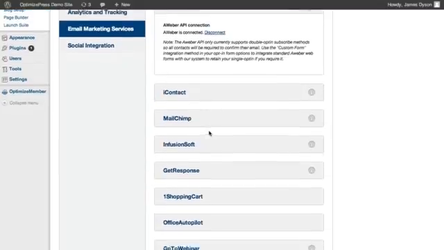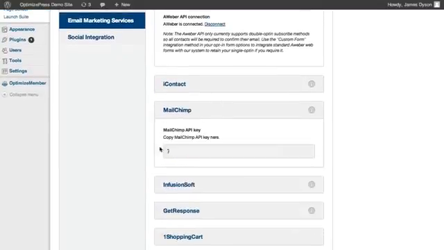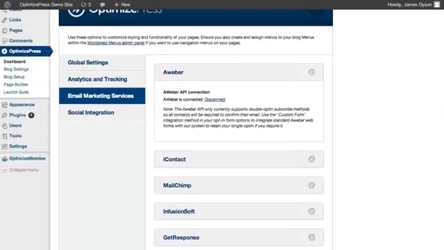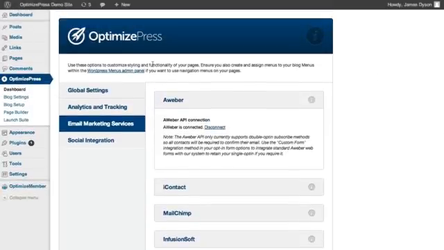And then if we scroll down to MailChimp, you'll see that they have an API key, and you can follow the instructions over at MailChimp to get your API key. The same goes for Infusionsoft and some of the other providers here. You just need to provide the information that's requested in these fields to integrate them with your OptimizePress site. So once you've done that, you need to actually create the page.